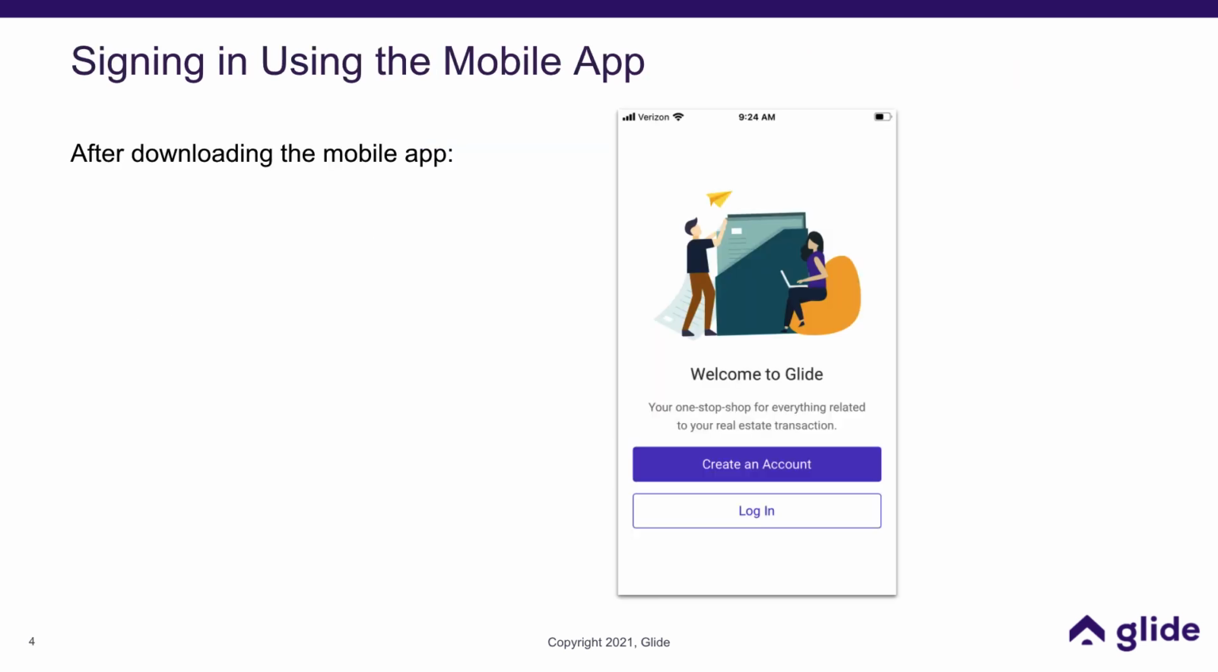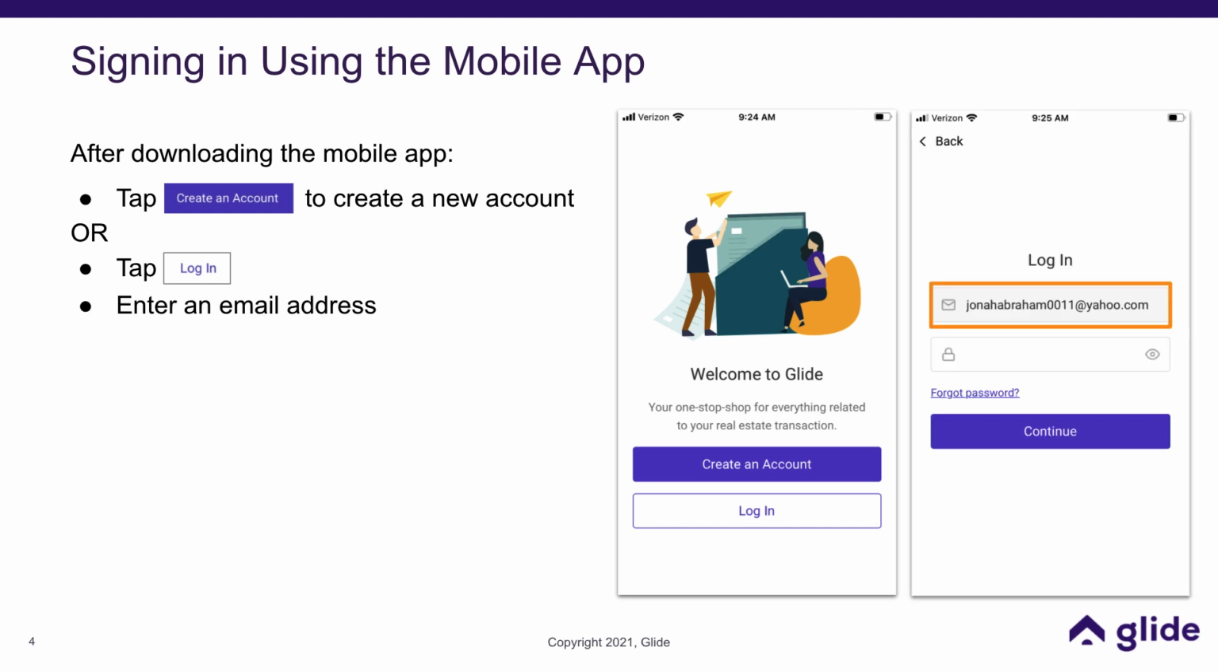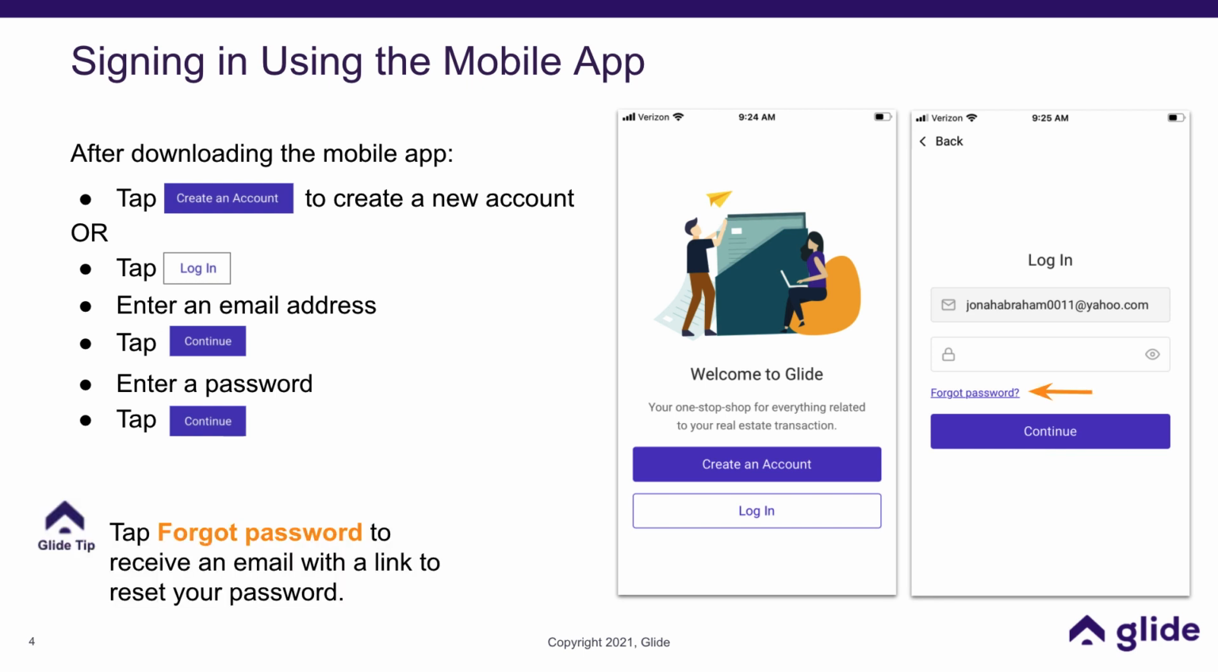After downloading the mobile application, to create a new account, tap Create an Account and follow the step-by-step workflow to set up your new Glide account. If you already have an existing Glide account, tap Login, and then next you're going to enter your email address, then tap Continue. Lastly, you'll enter your password. Then tap Continue one more time to log into your Glide account. If you have forgotten your password, you can tap the Forgot Password link to receive an email with a link to reset your password.